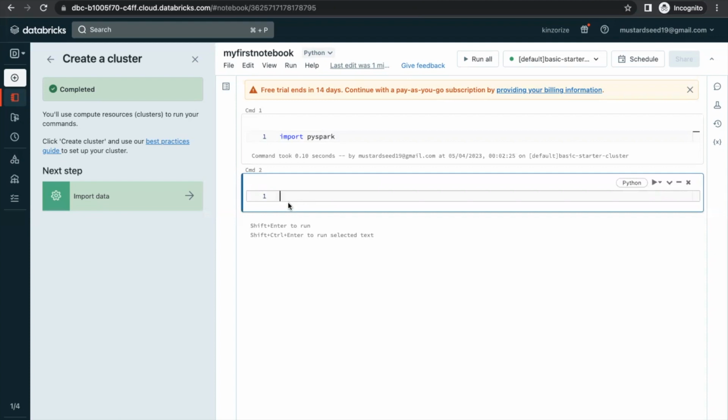We need to insert our CSV file into a data frame. So I'll call my data frame name df. Normally, you need to import the SQL context if you're not using Databricks. Probably you're installing your Spark on Visual Studio, or on, let's say, for instance, an EC2 instance. You need to import it. But since Databricks is created by the owners of Spark, you don't need to go through the stress of importing SQL context.